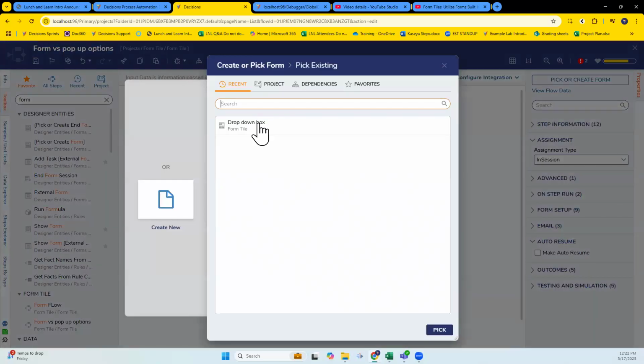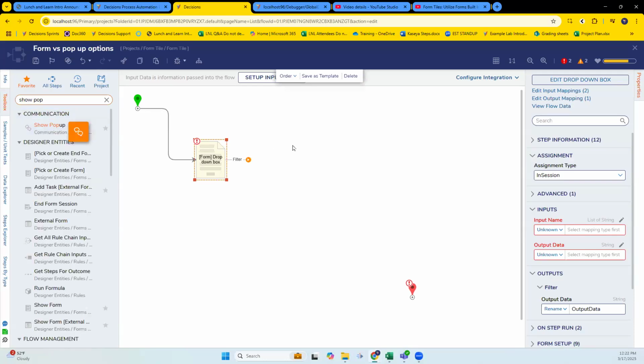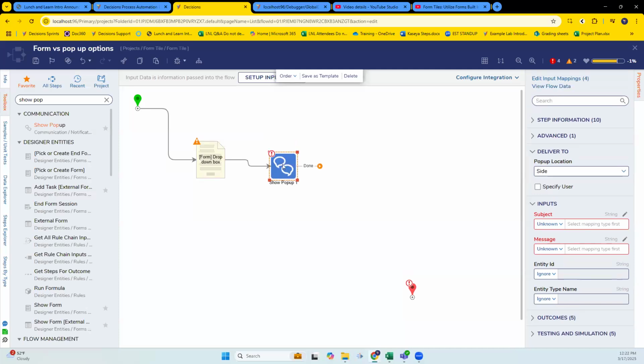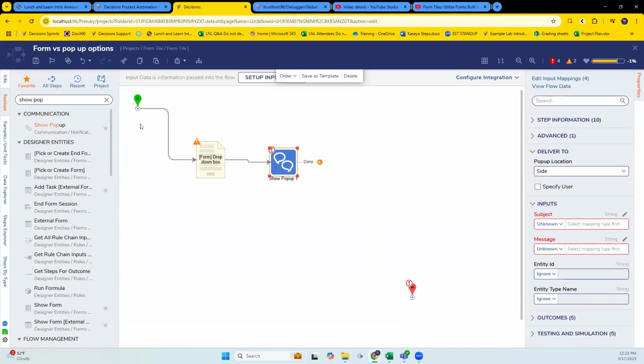Pick create form, pick existing. Let's just go with this. So yeah, with your show pop-up, you're really not going to get a lot of options here. It really just kind of proceeds, and it's designed to pop up and move on. There's no real way to add those outcome paths that say you want to confirm something.